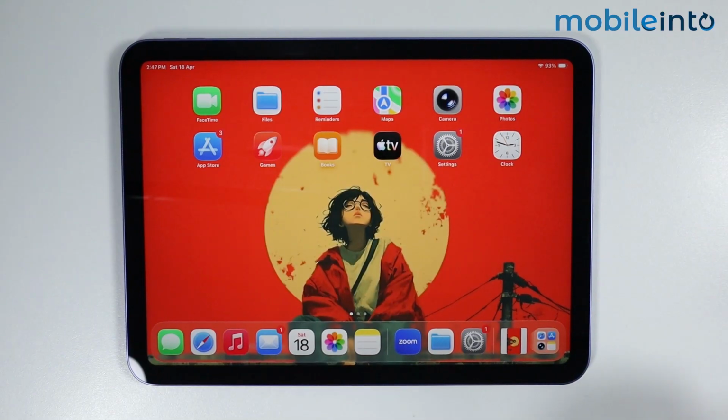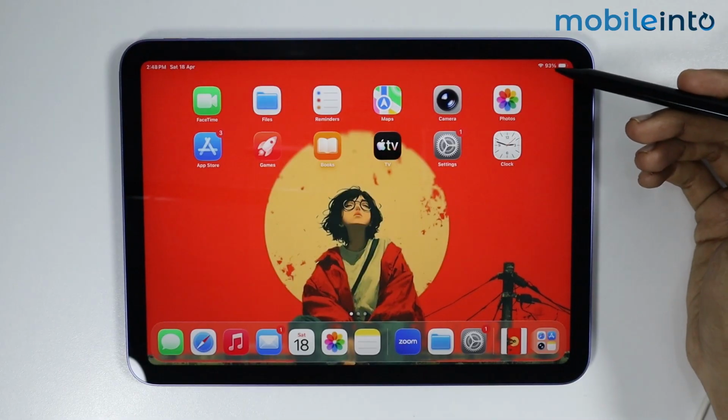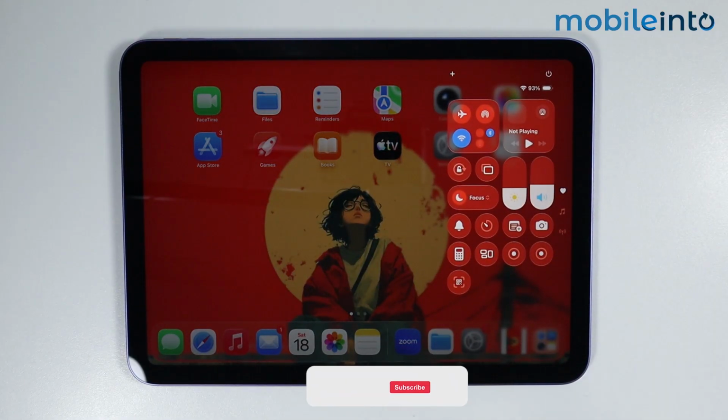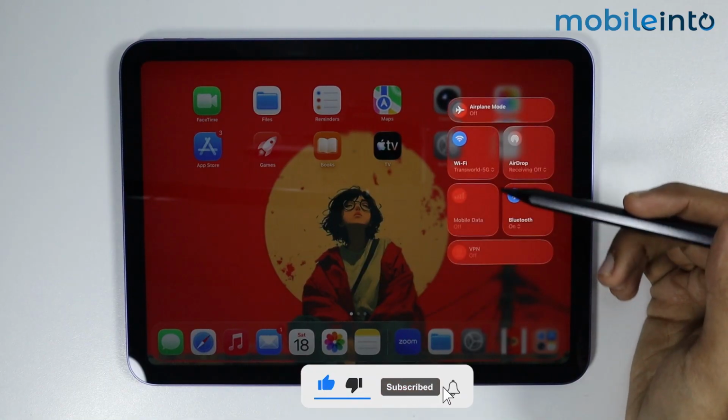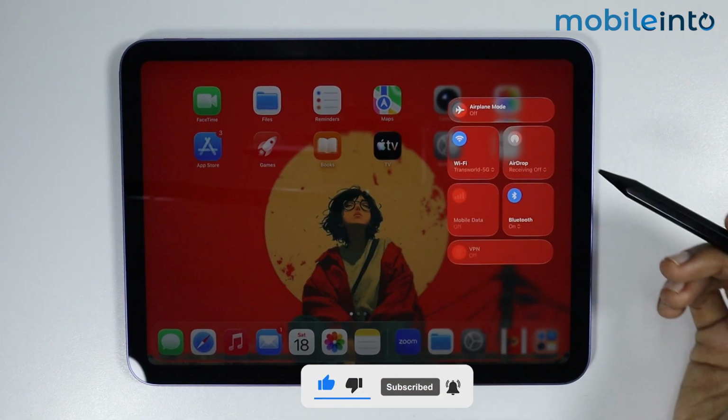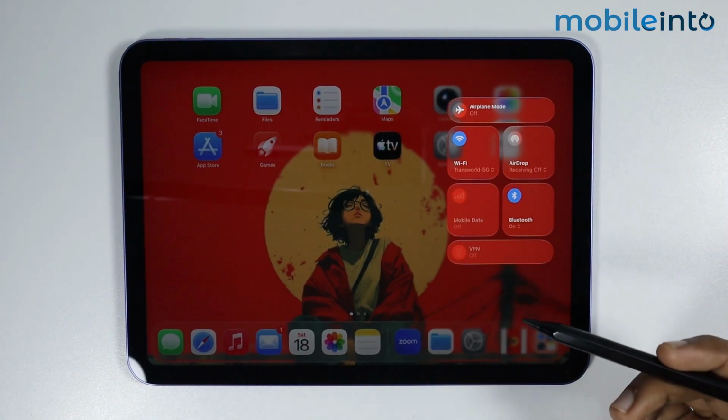In this video, I will show you how you can fix if your iPad is not letting you download apps. Now to fix this issue, first of all, just swipe down from the top right of the screen and open the control center. And in the control center, just go to the connection section. And from here, just make sure that your iPad is connected to the internet.